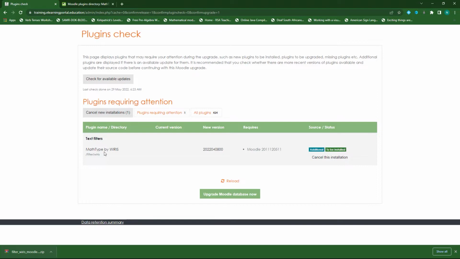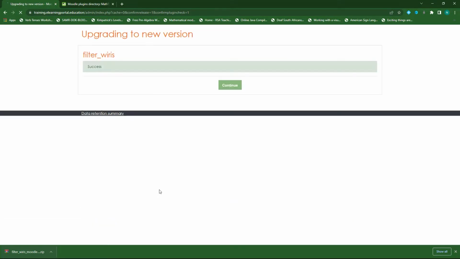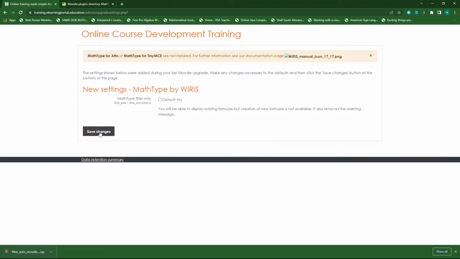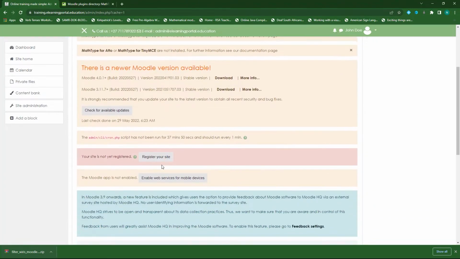And this will install Math Type by WIRIS, and this is the filter. Let's click on upgrade Moodle database now. On the screen it shows success, meaning the filter was successfully installed. Click on continue. Make sure you click on save here and leave everything on its default. Okay, and that's that.